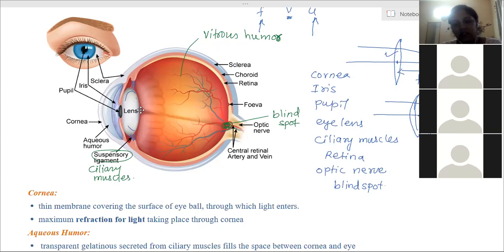But in case of dim light, now what is needed? More light should enter. So what should be done? The pupil size should increase, so that more light rays will reach. So in bright light, less light should reach, therefore the size of the pupil will decrease. But in dim light, more rays should enter so that we can see the things clearly. At that time, the size of the pupil should increase so that more light will enter. So every time the size of the pupil should reduce or increase.